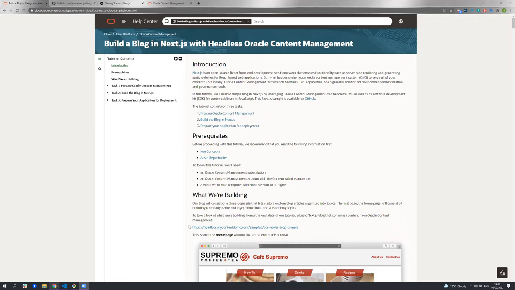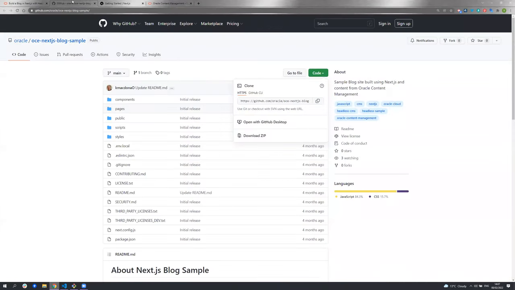The Oracle Content Management documentation contains full information on the sample and will cover what I'm going through in this demo in more detail. The sample is publicly available on GitHub and is already hooked up to Oracle Content Management. This code on GitHub is available for you to contribute to and give feedback on. So let's start by cloning the repository.